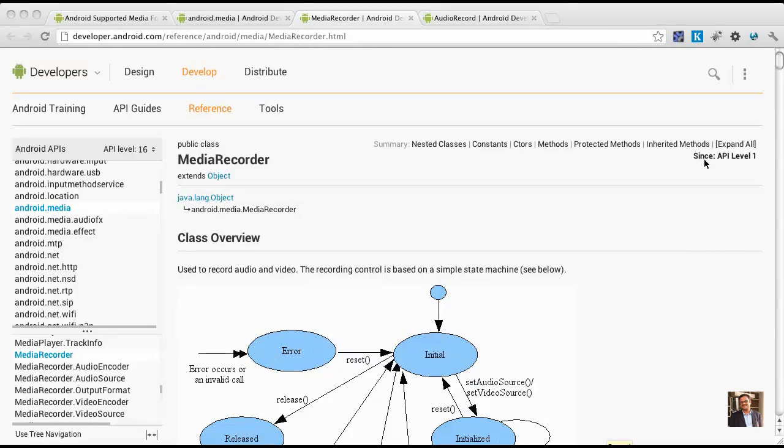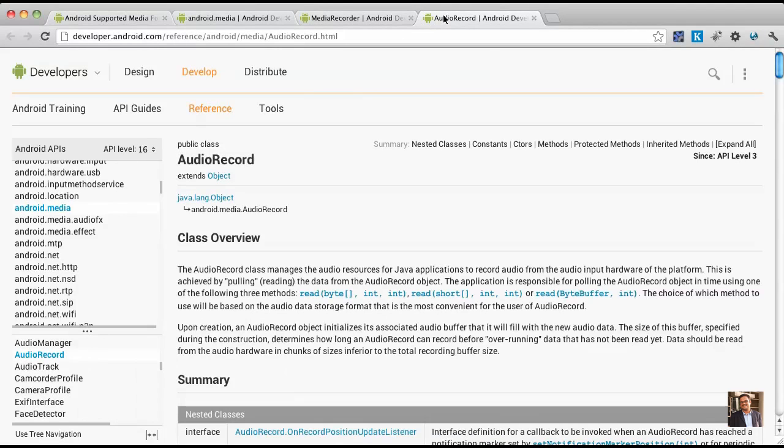Hi, let's look at media recording in case of Android. In Android, we can record audio in two different ways. One is using the MediaRecorder class, which is available in the android.media package, and the other is using the AudioRecord class, which is also available in the android.media package.